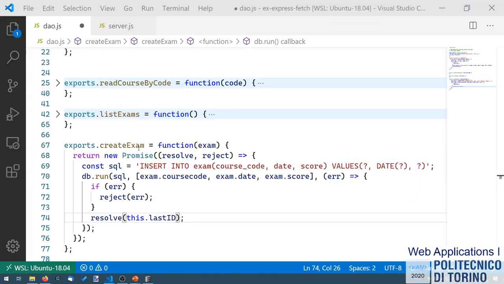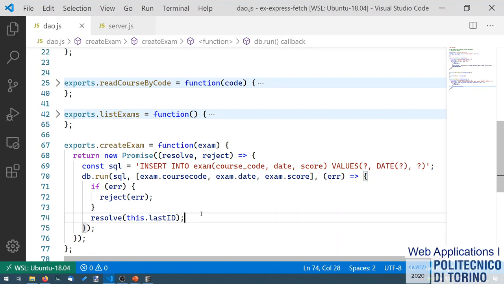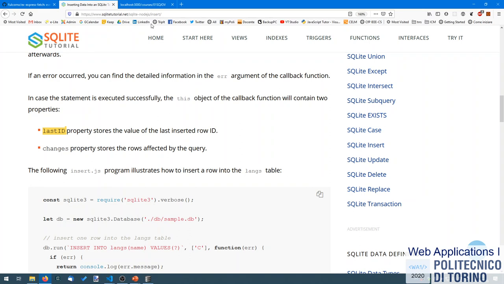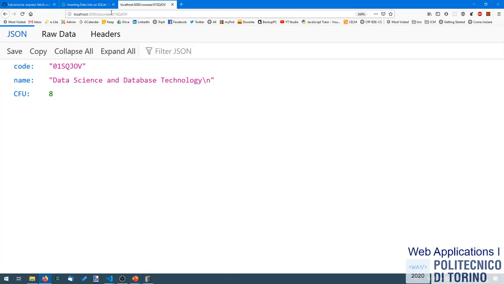Yes. And so in this case, we are returning the number of the element that was just inserted into the database. Otherwise, if we don't care, we don't need to return it. But in any case, the server will just need to call this method. So let's see, everything is running. How can we try the post? We cannot emulate the post from the browser.